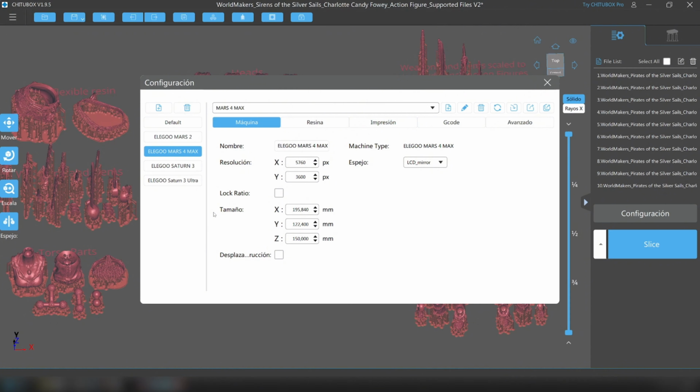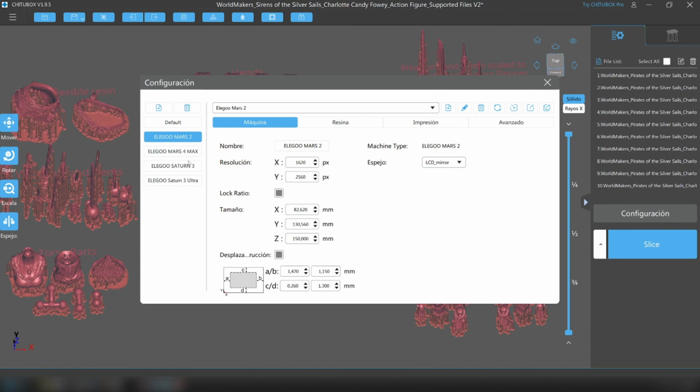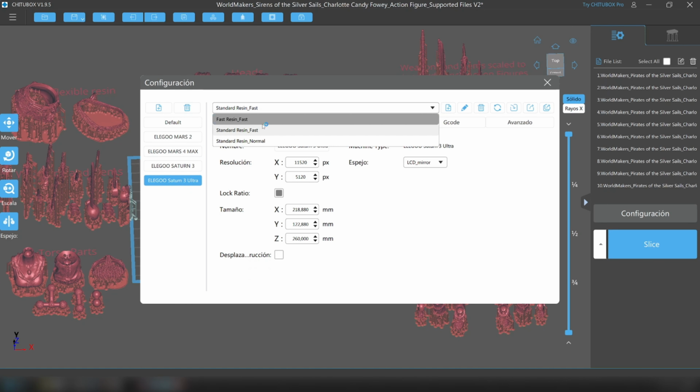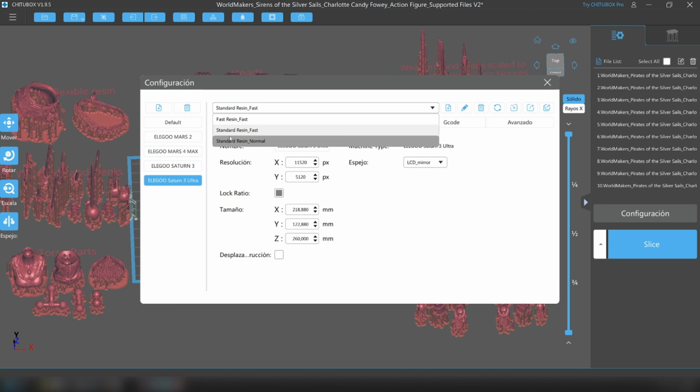So there's a difference between selecting the 3D printer and selecting the profile. Let's see a printer that has more profiles here. These are not created by me. This comes by default with the machine. So you see fast resin, fast, standard resin, fast, standard resin, normal. So this means that you're using standard resin, so normal resin, and you print normally. This is standard resin, but you print fast, and this is fast resin, fast. So you will have different types of resins, but the majority are normal resins. So you will be using this one, standard resin.